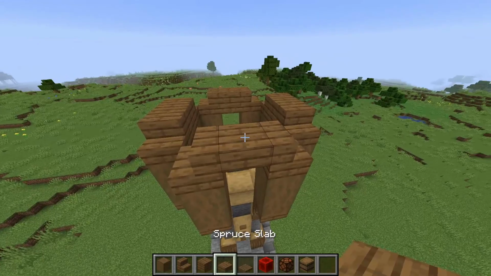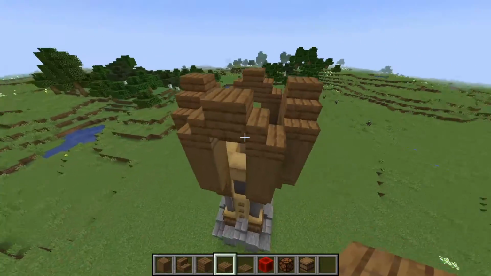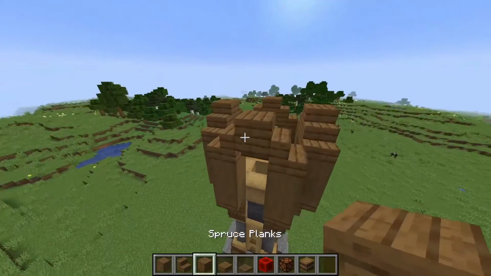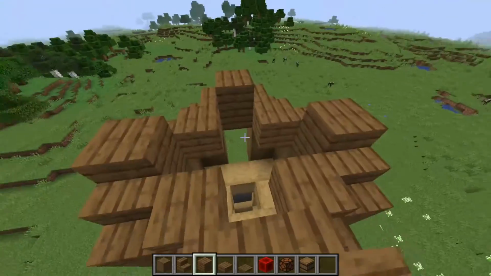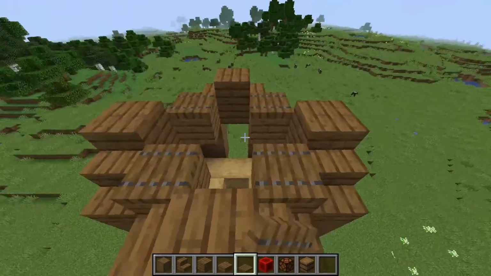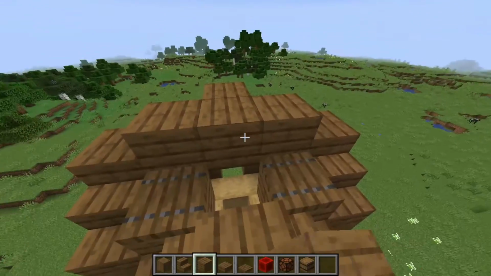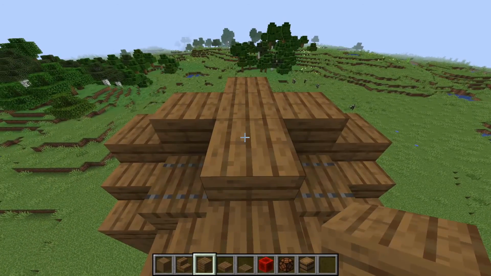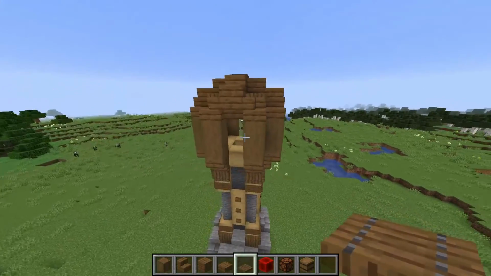Then take a spruce slab and place on top of each of the centre stairs that we placed upside down. Take a full block of spruce wood, like so, and a spruce trapdoor on top of each of those. And then join these all up with full spruce plank blocks with another trapdoor on top of that.